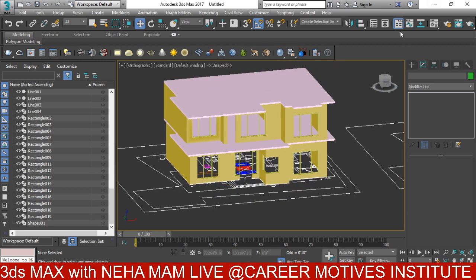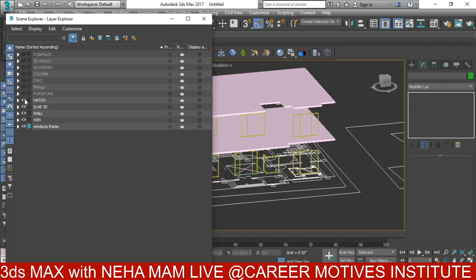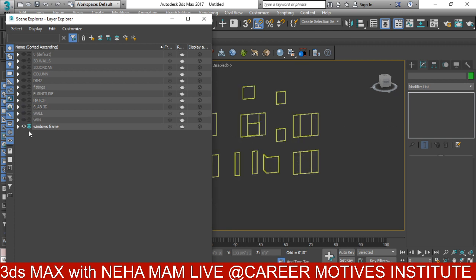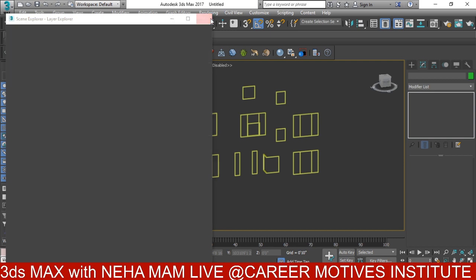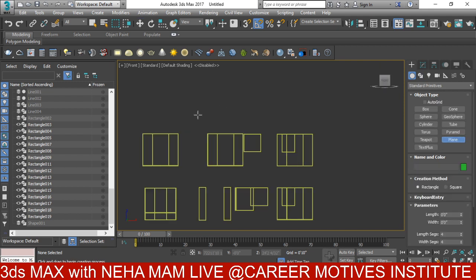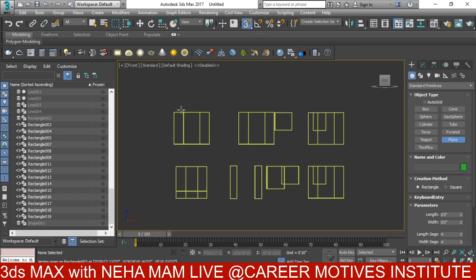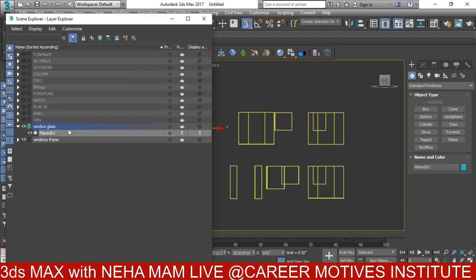Okay, so I'm going to hide all the layers, and just I'm going to turn on this window frame, and I'm going to create another layer and give it a name like glass. Which glass? Window glass. Okay, so all I need to do, just press FZ, and here I'm going to select plane from here, and I'm going to select the snap toggle, and then I'm going to create this. I'm going to give it a color.